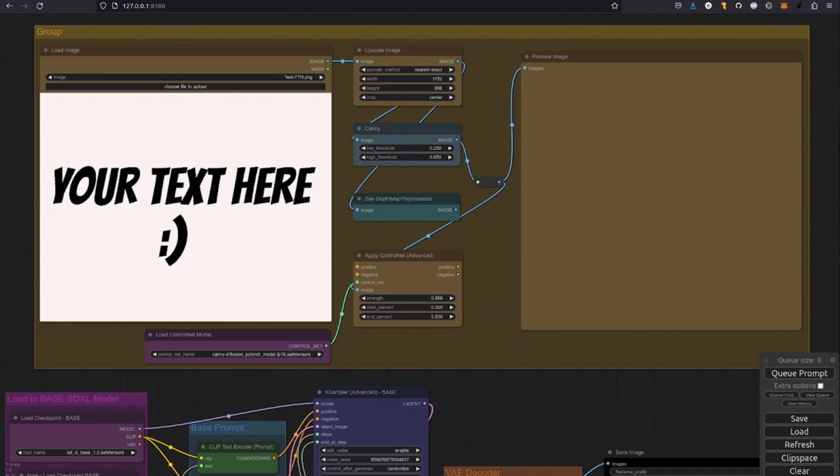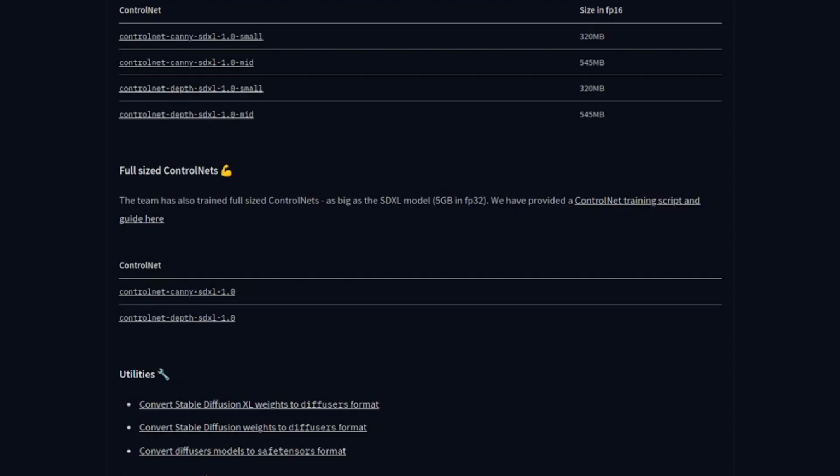Today's video is about SDXL ControlNets in ComfyUI. At the moment, there are only a couple available, namely Canny Edge and Depth, but as more come out, the same principles shown here will apply then as well.